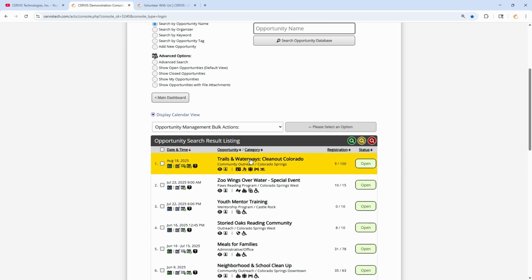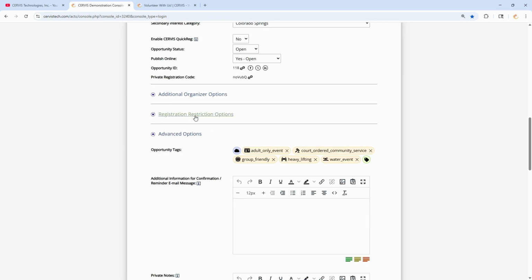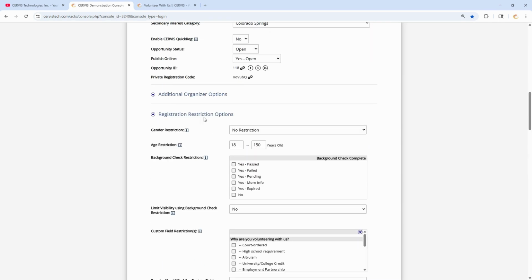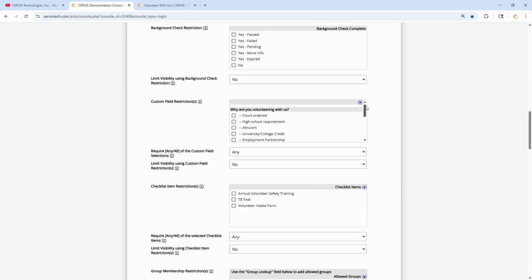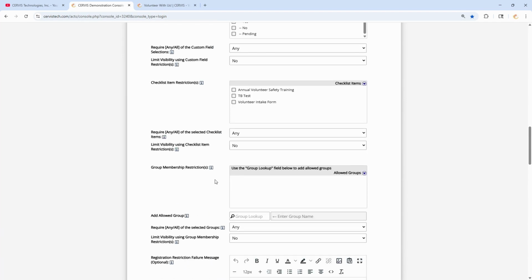So in any event that you create, if we go into update an opportunity, there's an entire section called registration restrictions. In here, we can limit who is permitted to register for an opportunity. So you can set restrictions using data that you are tracking. So if you're tracking gender and birth date, you can restrict using those two fields. If you're tracking background checks, you can restrict using that information. If you've set up some custom fields, like for example, maybe I'm asking if volunteers are court ordered, or if they've been approved for certain tasks, you can use those as restrictions. Checklist items can also be used to set restrictions, and groups can be used to set restrictions.